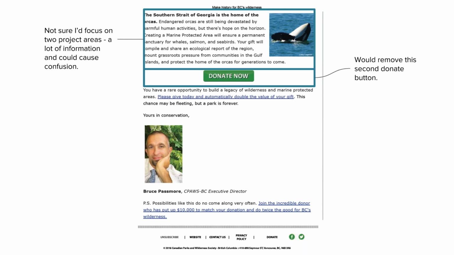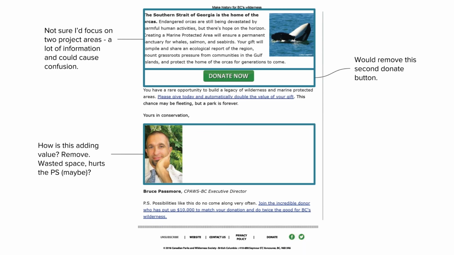So, and also having double donate buttons can be annoying on the eye and sound like you're being really aggressive. This picture is a little weird, like he's just dreamily looking into your eyes. But also I'm not sure what value it adds knowing the picture of Bruce, so I'd probably just remove it. Plus it creates some unnecessary white space.